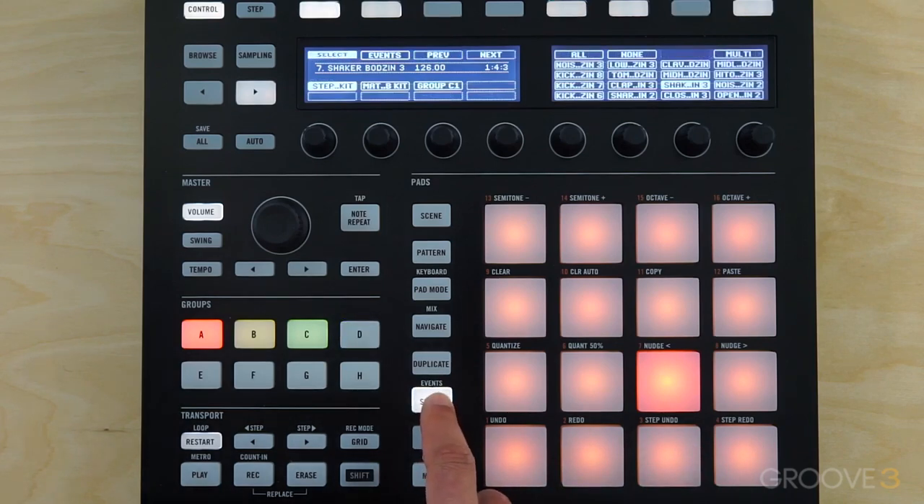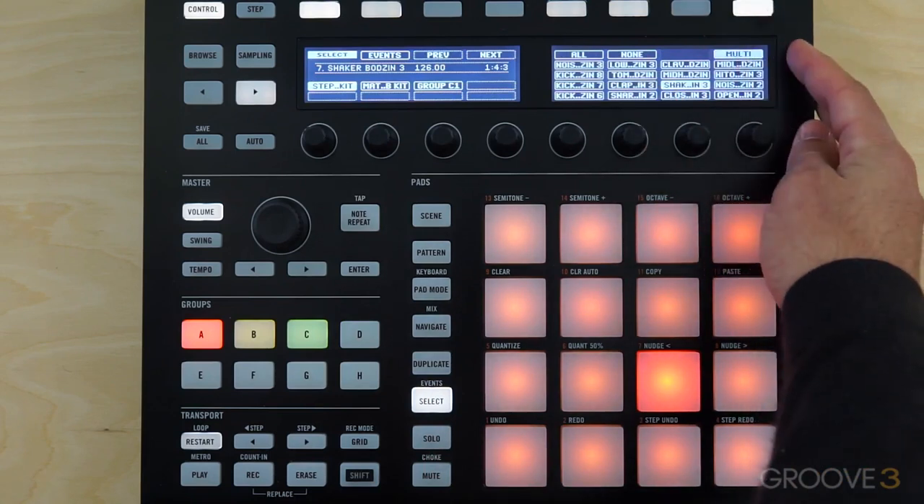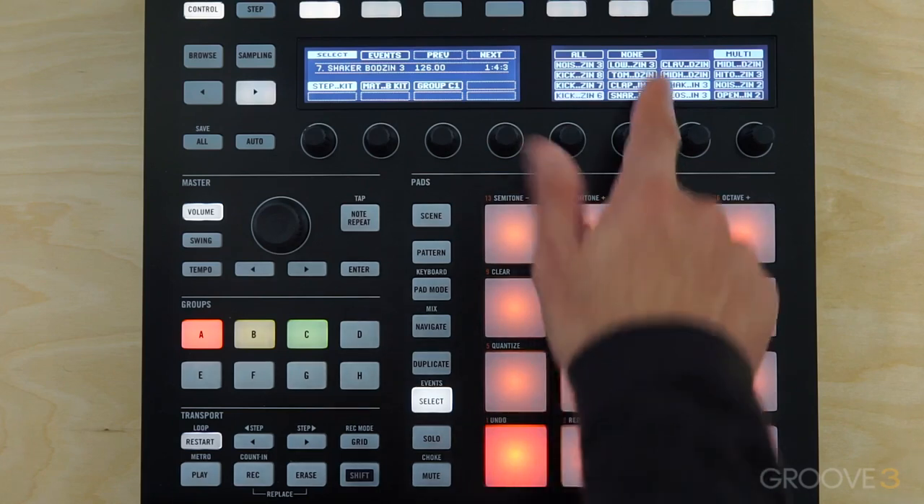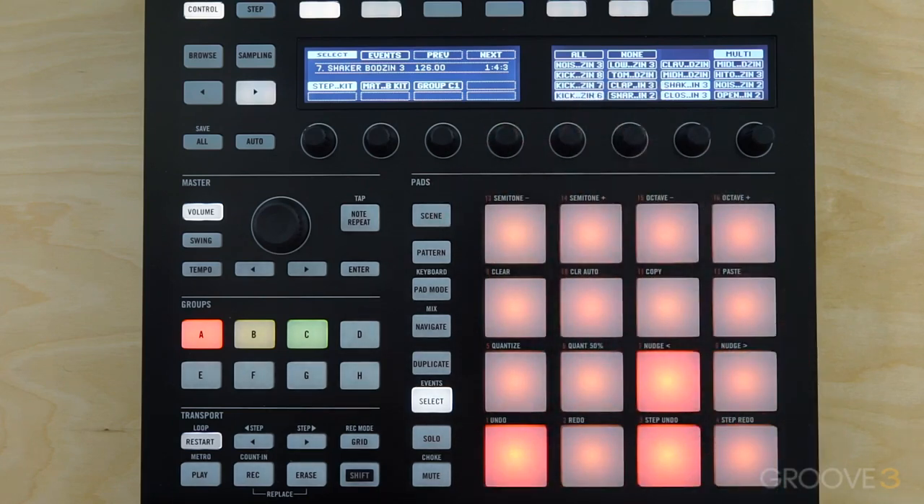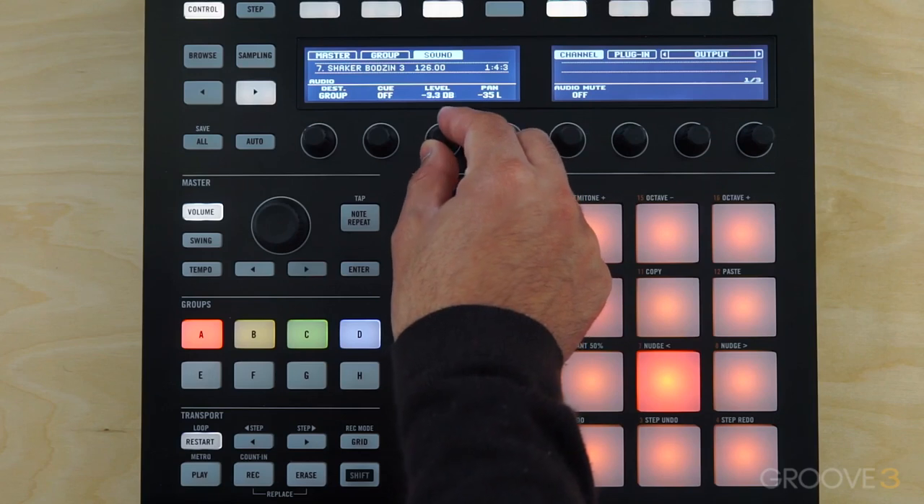Now the other really cool thing you can do here is go to multi-mode, and this allows you to select multiple pads at the same time. So for example, I could add to the shaker the hi-hat and the kick, and now I've got all three of those selected. So when I come out of the select mode here, and I go to a parameter, that parameter will now affect all three of those pads.